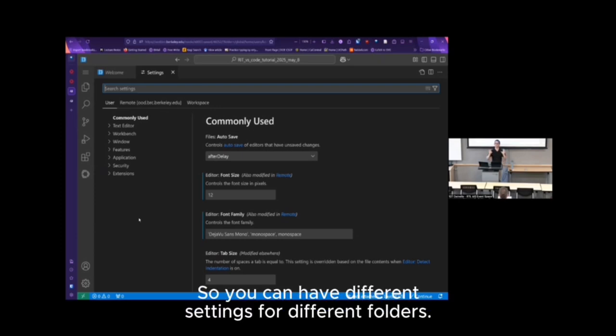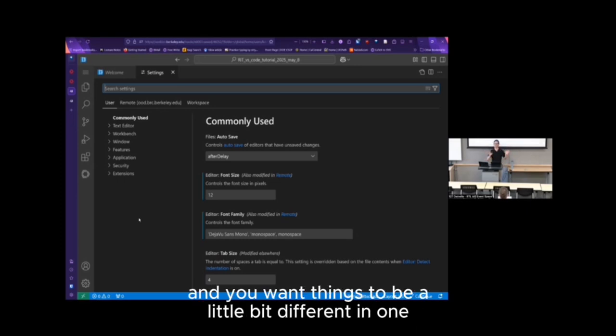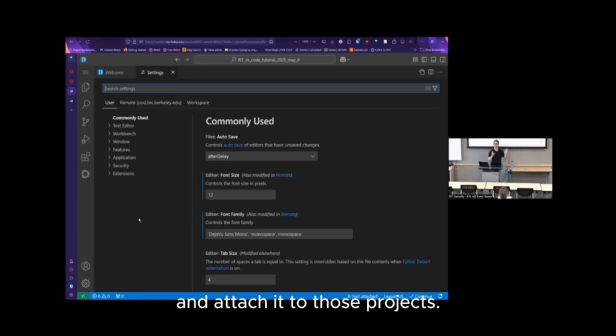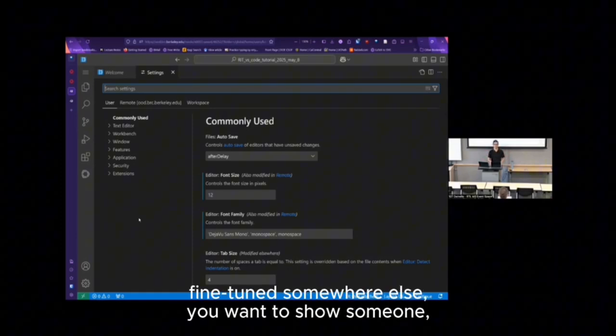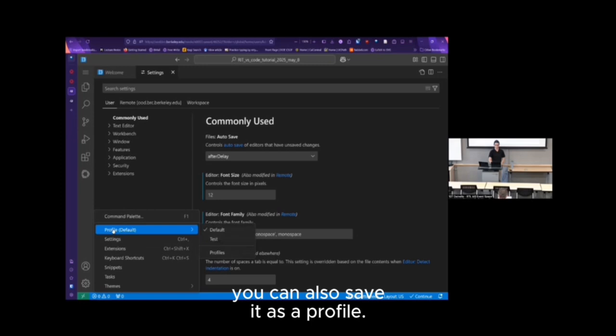So you can have different settings per different folder. So if you have, say, 2 projects you're working on, and you want things to be a little bit different in one versus the other, you can customize your settings via the workspace settings and attach it to those projects. If you have a lot of settings that you've played around with, fine-tuned somewhere else, you want to show someone, or you want to kind of like save the version of that, you can also save it as a profile.